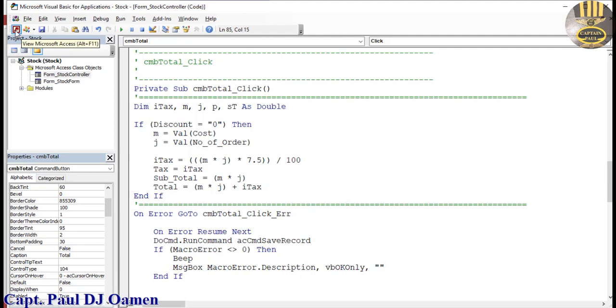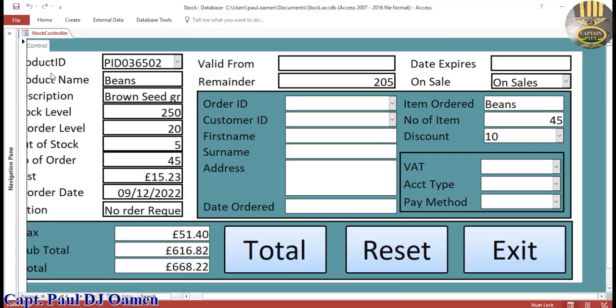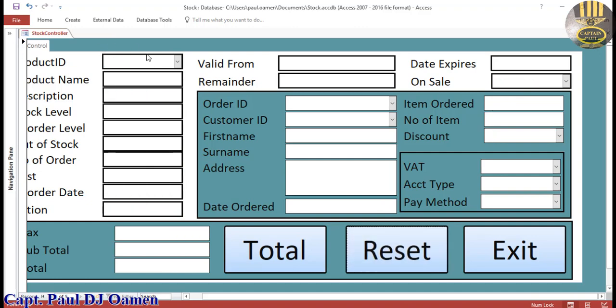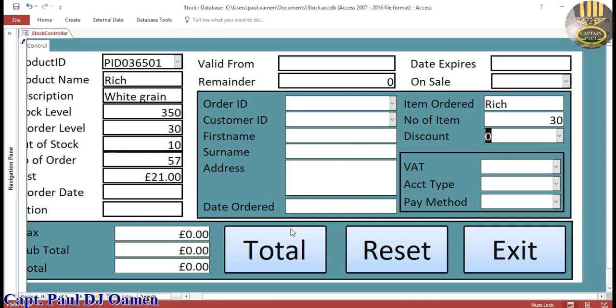Make sure you click on the access itself, right click, form view. There, inside the form view, let's select any of these. Okay, and make sure, let's come back in here, we need it to refresh. Come in here, select that. Okay, and how many do we want in there? We want about 57. So the discount, is there any discount? No discount. Click on total. There we go. Look at that. So that is fine, that's working.